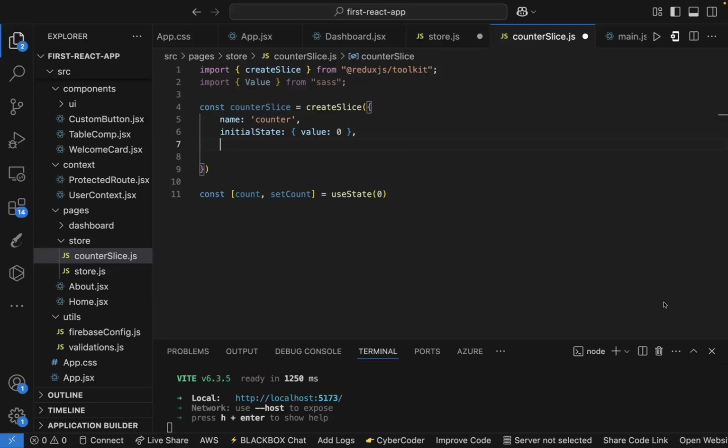So let me try to explain it further. Basically you're saying we want to take this action, and when we take this action, so and so should happen to the state. So you should do so and so thing to update the state in so and so way. That is what you are using the reducer to do inside a slice. Are we together? All right. So now we can go ahead and add our reducers.